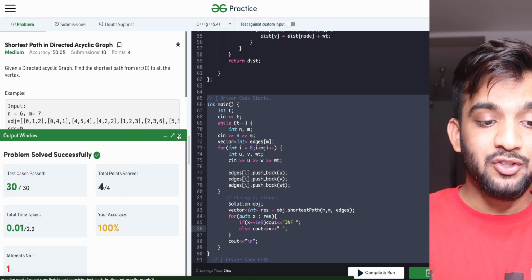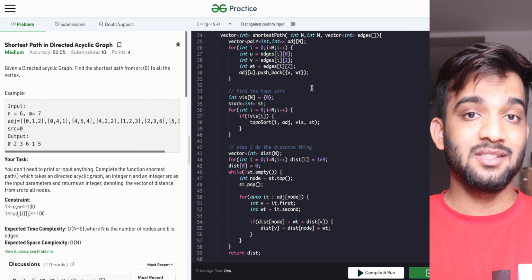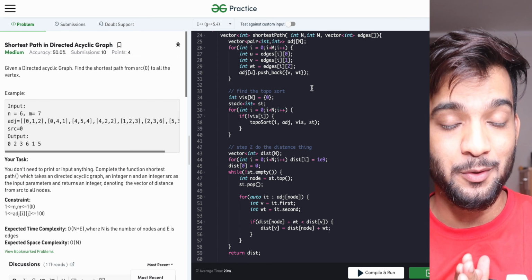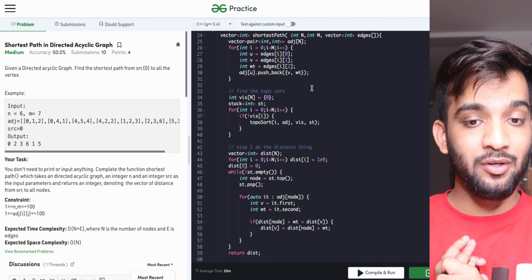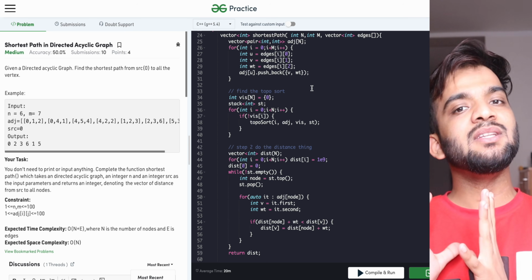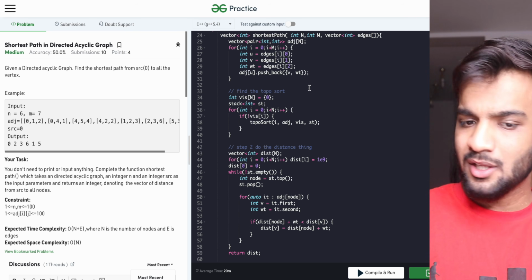Okay, it is. So all of these test cases pass. So we have understood the algorithm. We have understood the code. Now let's discuss the time complexity. Then we'll go across to the intuition. What is the time complexity?